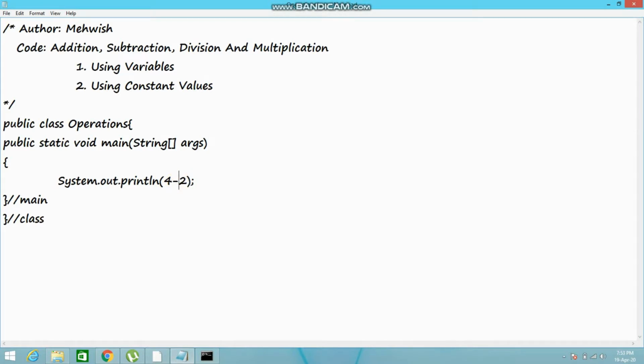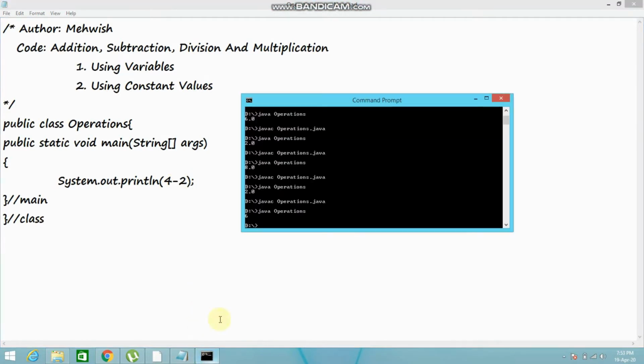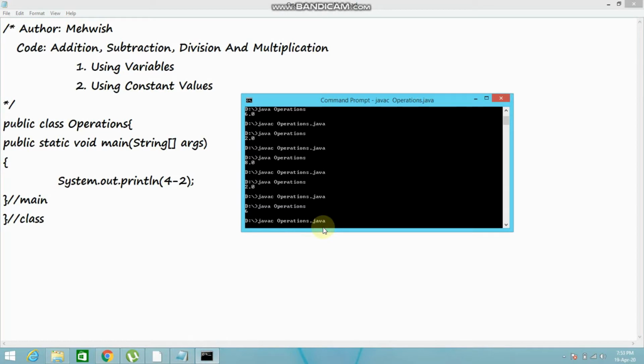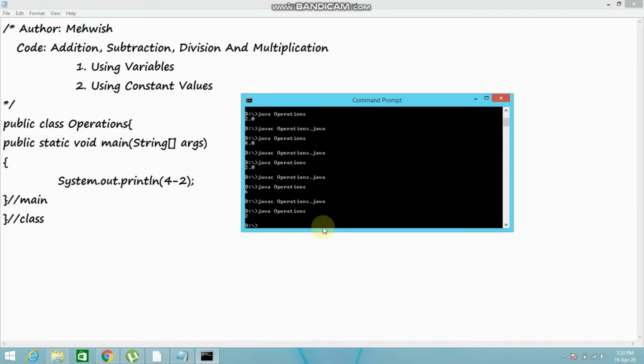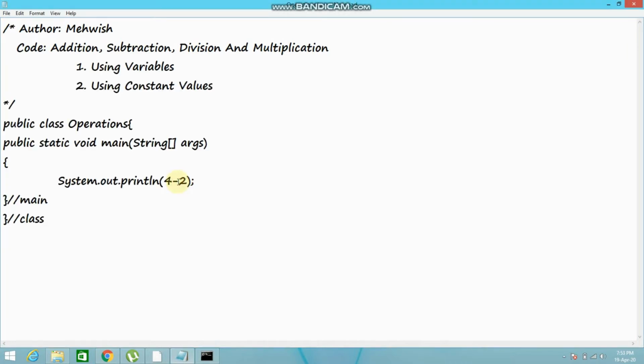So subtraction, Control S. Here 4 minus 2 equals 2. For division, use the forward slash.